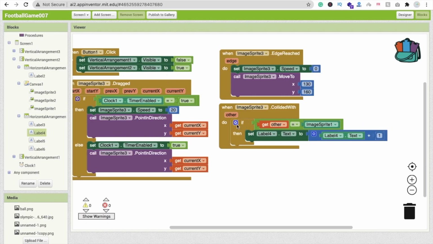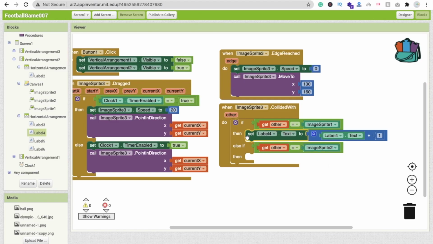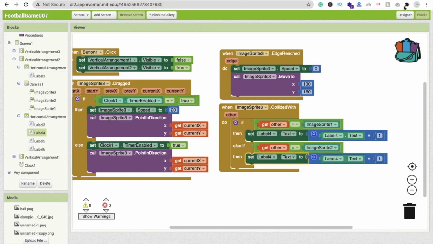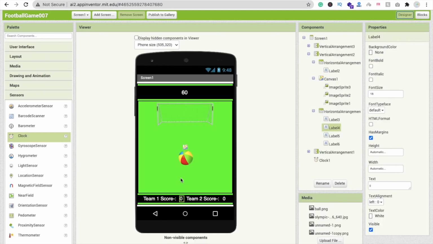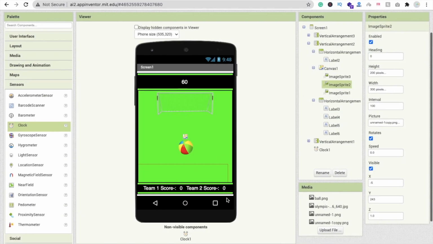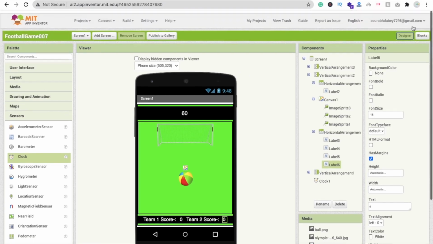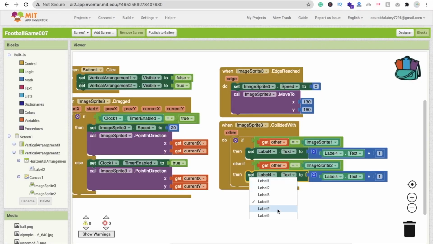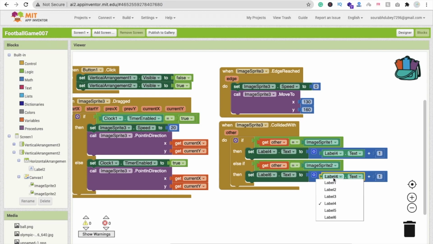Now, else if the other is image split 2, just copy and paste this code here like this, and change the get to image split 2. Then we have to set the value change. Let me just check everything is fine. Now this one is image split 2, and this score label is label 2. So we have to change the label 2 value and increase this value in label 2. Okay, so that's the code for increasing the score.